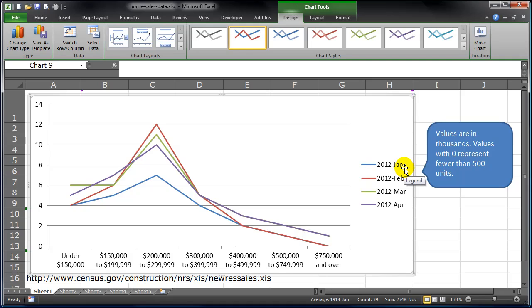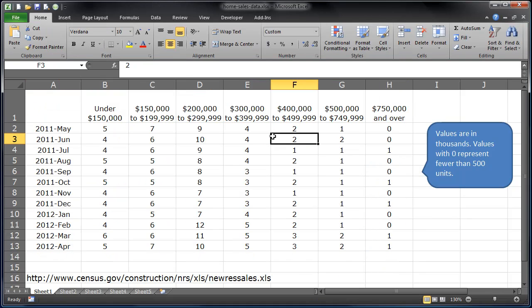In January, February, March, and April, homes in the 200,000 to 299,000 range had the greatest number of sales for those time periods. I'm going to go ahead and delete this, and let's look at another chart.